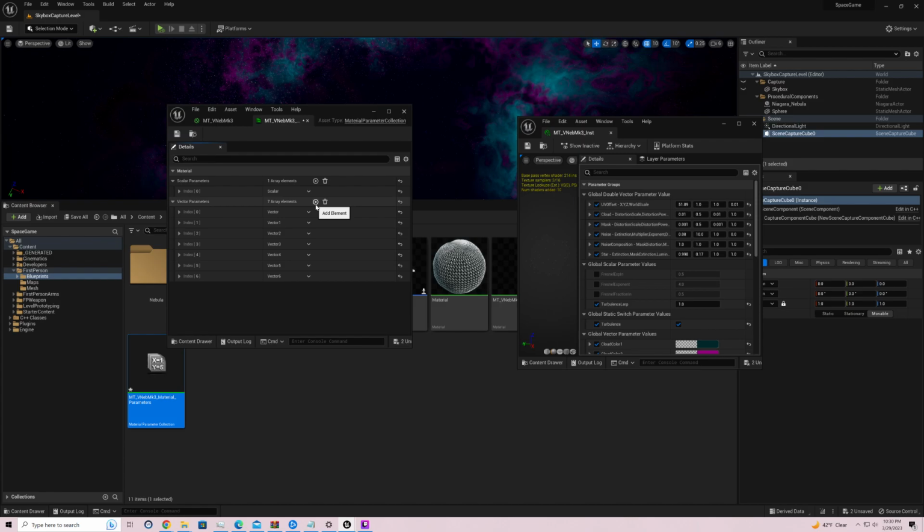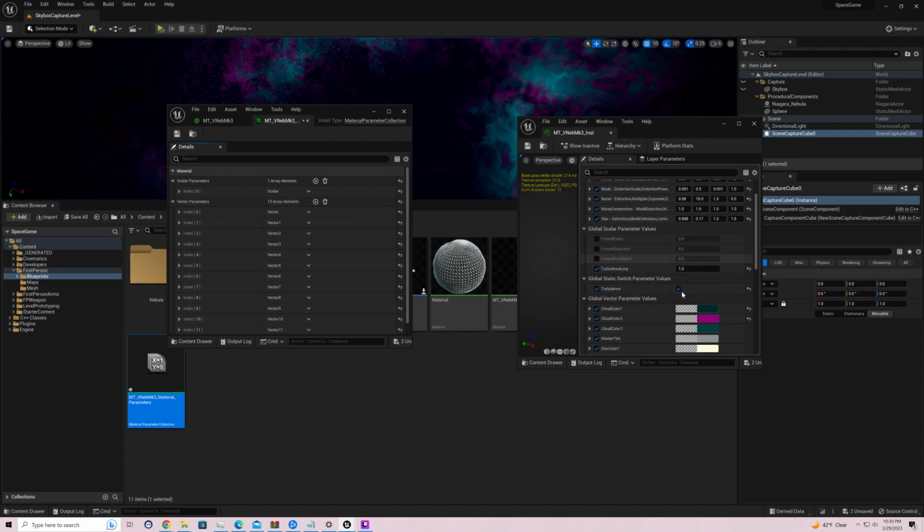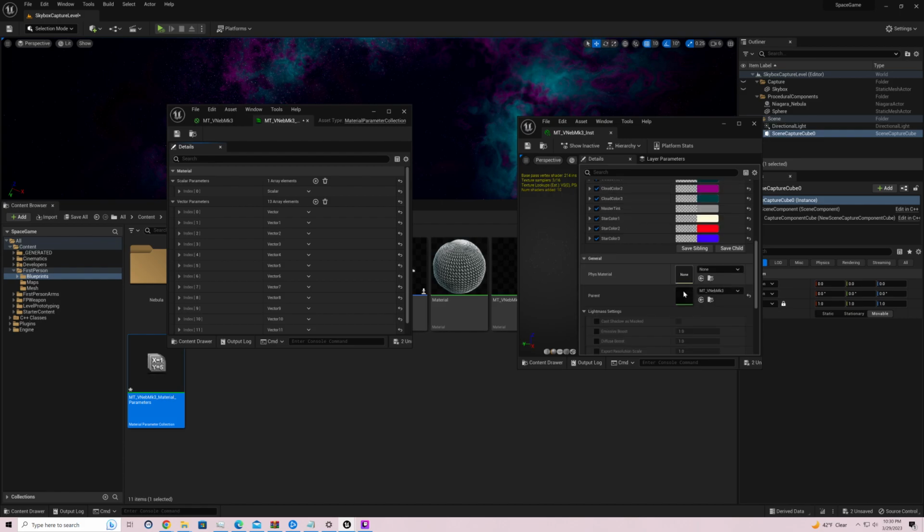So 1, 2, 3, 4, 5, 6, and then we have... it's literally all vectors, huh? Because this will have to be like, I'll need separate nebulas for different types of turbulence, I think, based on what I'm understanding and how expensive it is to do it this way.